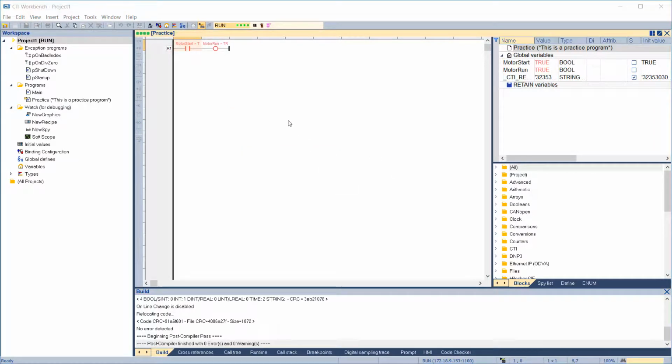Notice that while running, we can view the value of motor start and motor run in the program editing pane and the variable editing pane. To change the motor start variable while running, simply double-click on the contact in the program editing window, or on the variable name in the variable editing pane. A dialog will come up, allowing you to change the variable. Click True or False to change the value. In this program, the motor run output should follow the value of the motor start input.